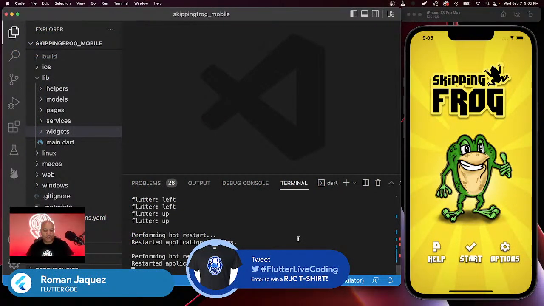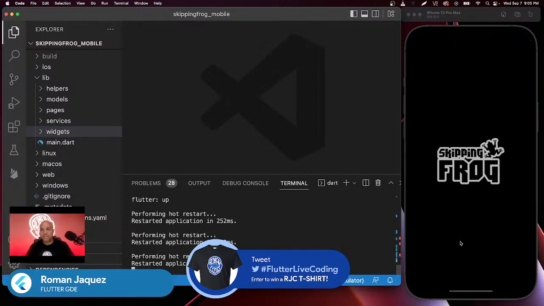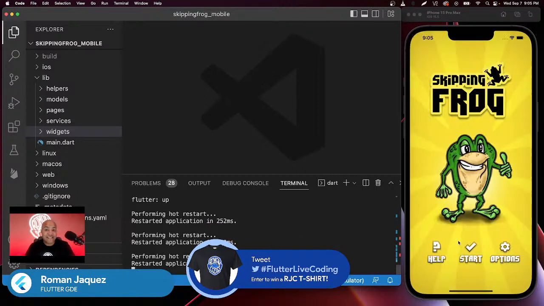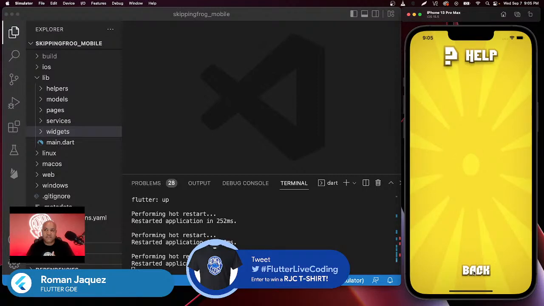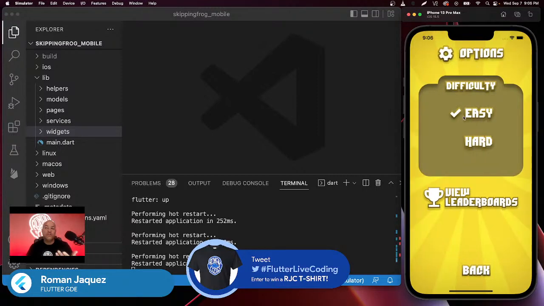Let me just reload the application real quick, and then you will see where we left off last time. So this is the application, Skipping Frog. When you hit the help button, there's going to be something in there to show people how to play. In the options, you can switch between easy and hard. We still haven't delved much into that. You're going to be able to see the leaderboards. That's when we tackle the Firebase aspect of it, where we're going to be pulling the leaderboards from Firebase.